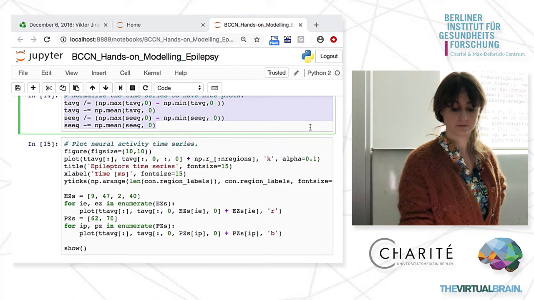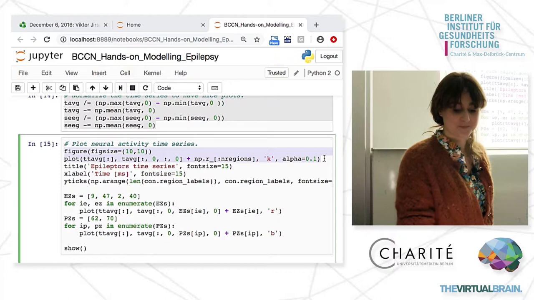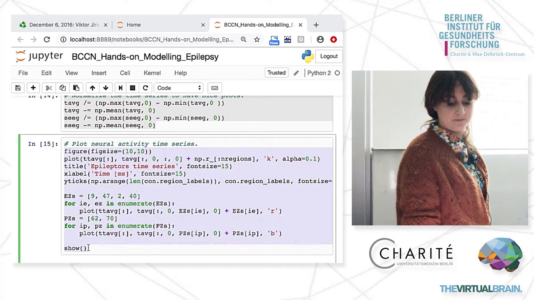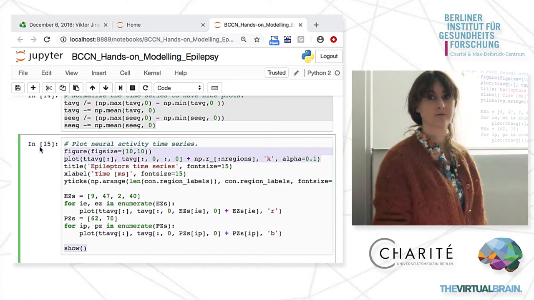It's just to put these two lines, and then show that. Okay.